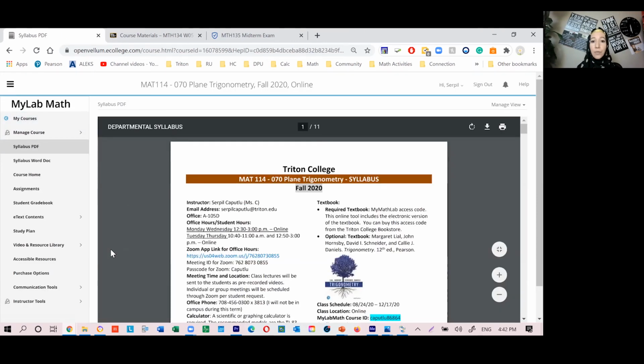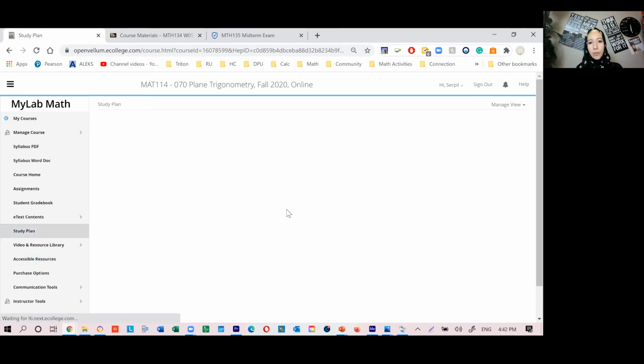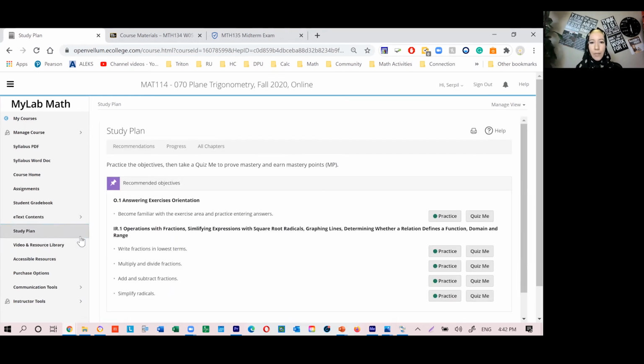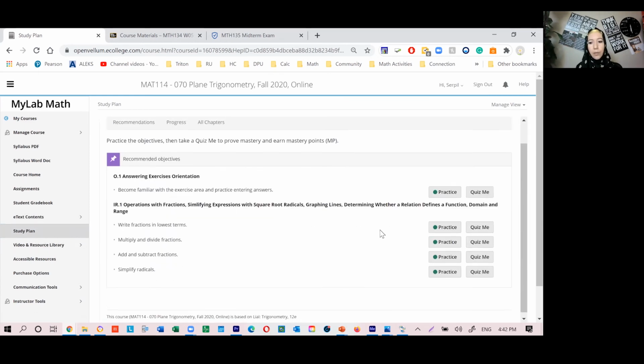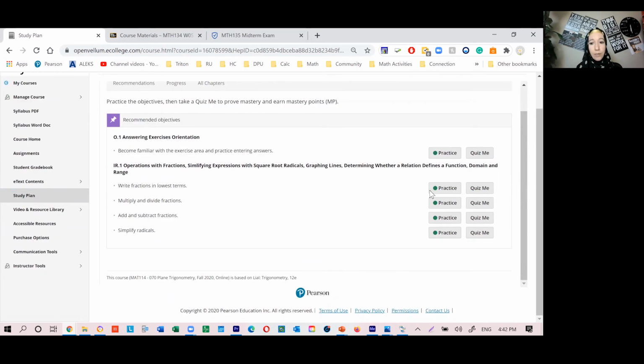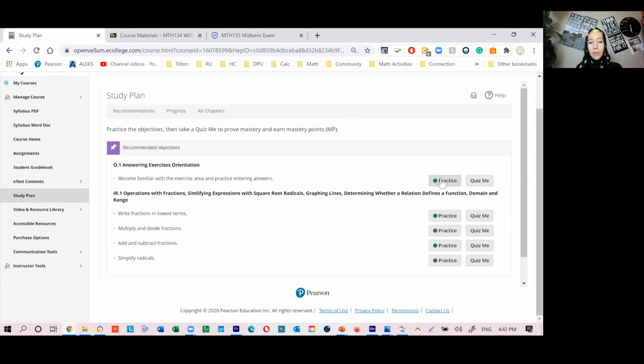If students want to do additional work, the study plan is always available, so they can do additional work. I don't include the study plan in my gradebook, but you could give a grade for the study plan if you want to. There are practice and quiz prepared by the publisher for each course, so you could use the study plan if you want to. I usually leave it as an additional option to my students.